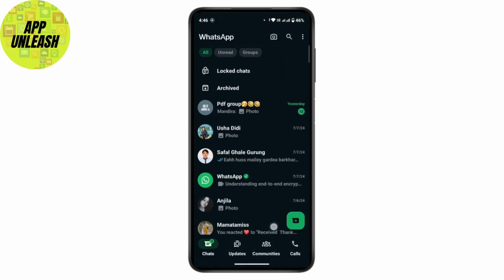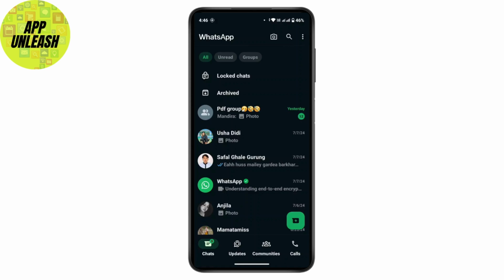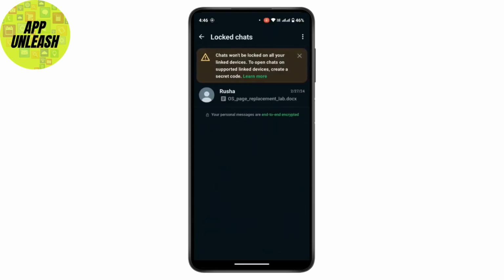Now, if you scroll down a bit, there you will get the option as locked chats at the top of this interface. So tap on that. Again, you have to enter your PIN. And once you get in this interface, there you will get to see all the profile that you have locked in WhatsApp. So tap on that account.